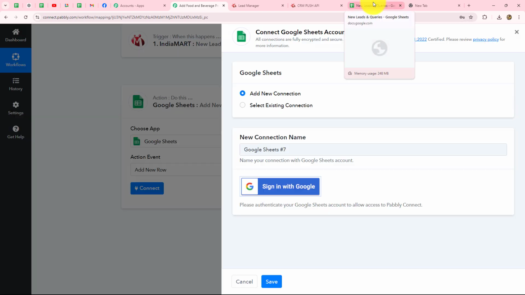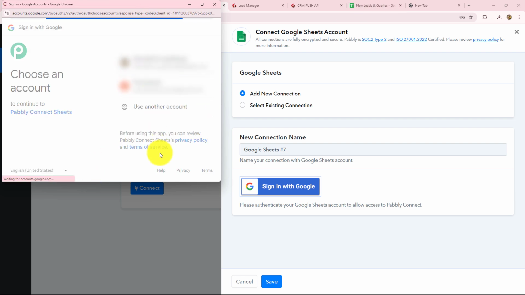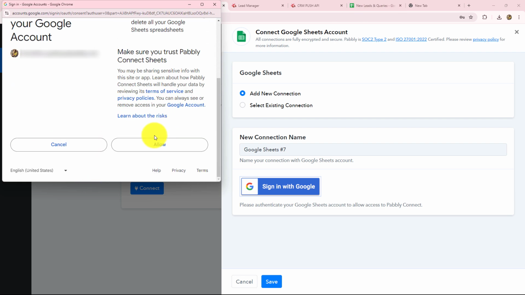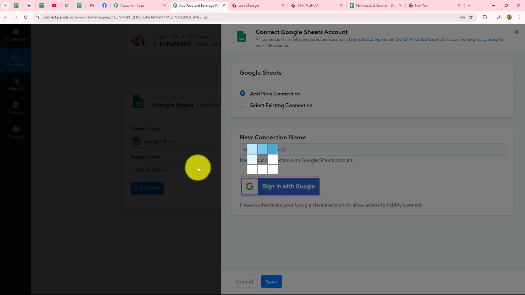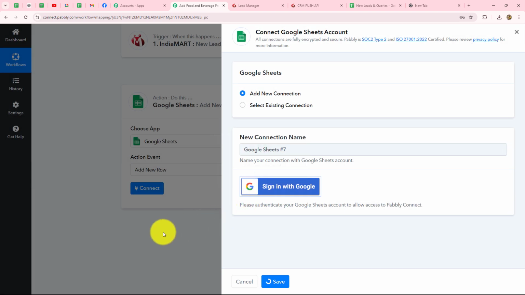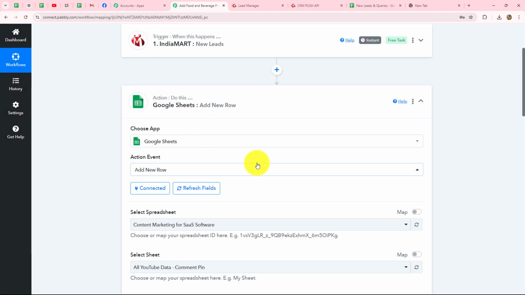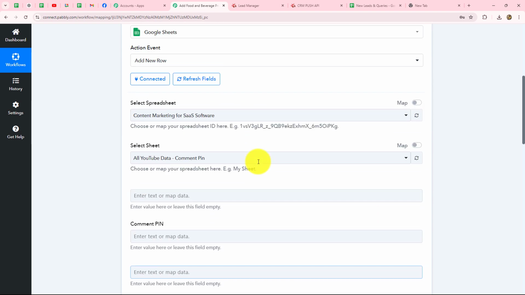I'm already logged into my Google Sheets, as you can see, and now I have to select my account. Then Pabbly Connect is asking us for the permission to access my Google account, and it is 100% safe. So I'm going to click on allow. And with this, you can see my authorization has become successful, and the connection between Google Sheets and Pabbly Connect is made successfully. Now we have to move forward towards entering the details over here.